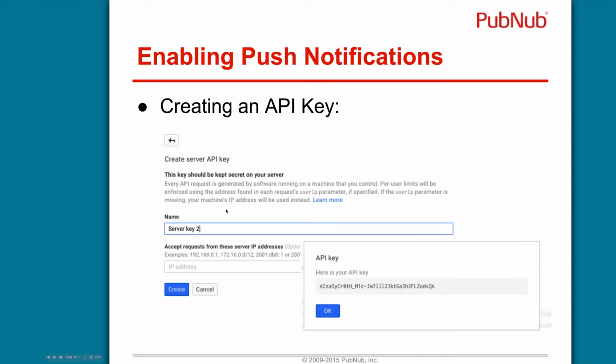This is the server key dialog. You can give the server key a name. You can only associate one API key with a subkey within PubNub.